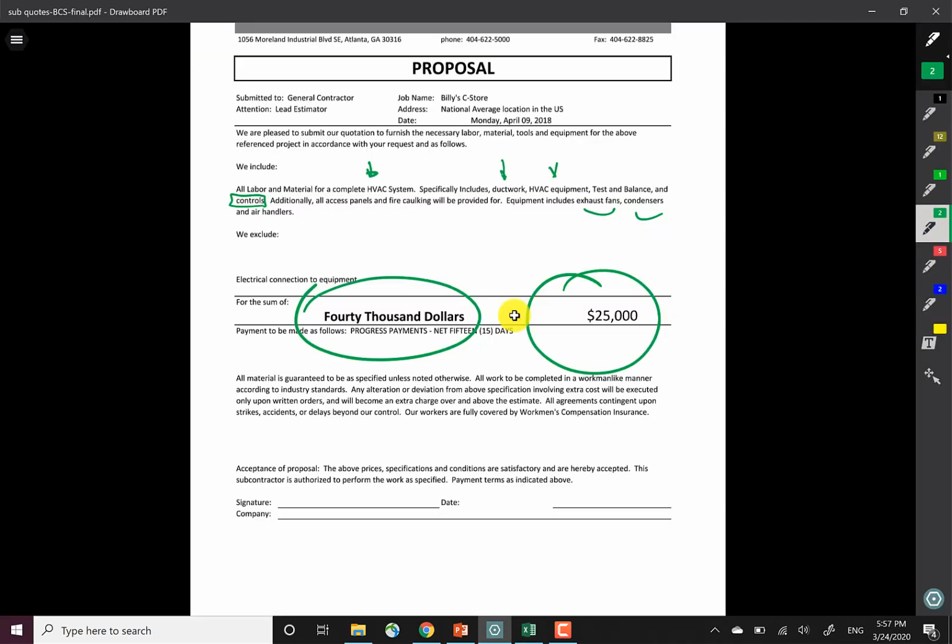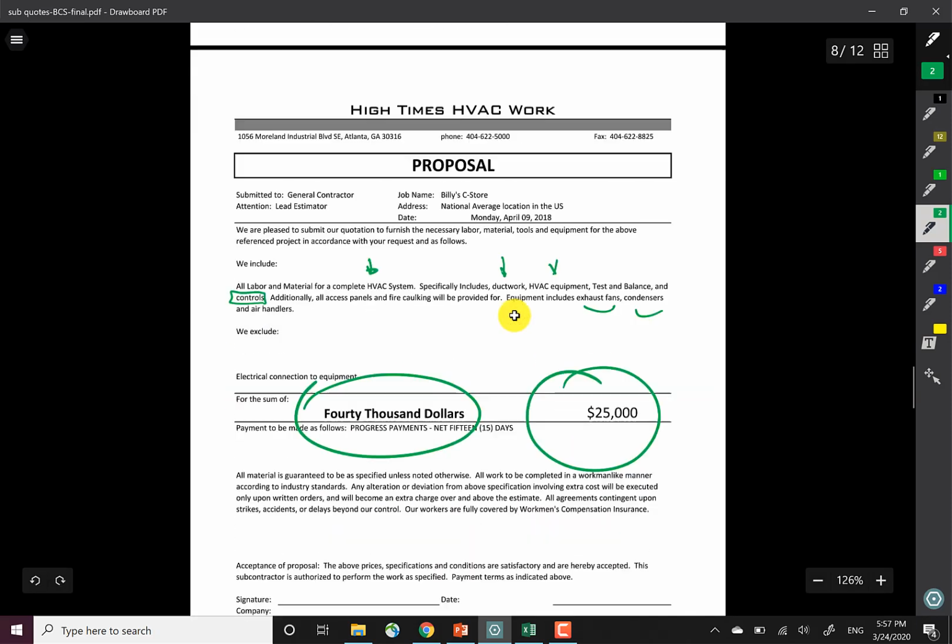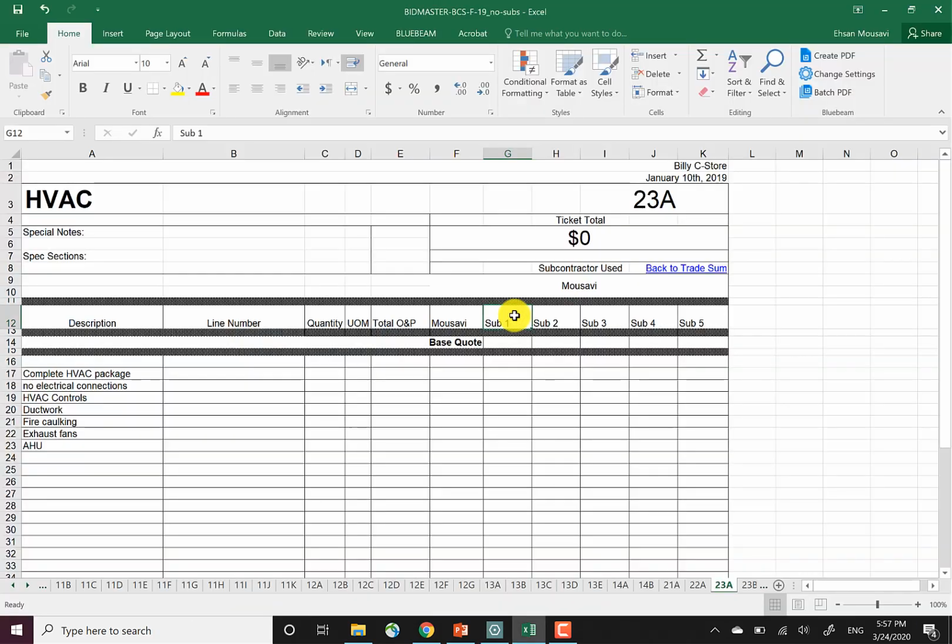The name of the company was High Times. So let's actually put that in, High Times. Their quote seems to be $40,000 to be the correct number. And everything here is included in their work. So good. Let's go to the next one. I believe the name was High Dollar. Put that in.